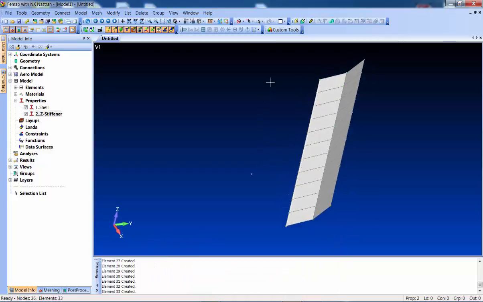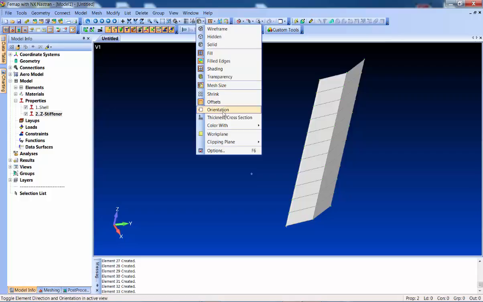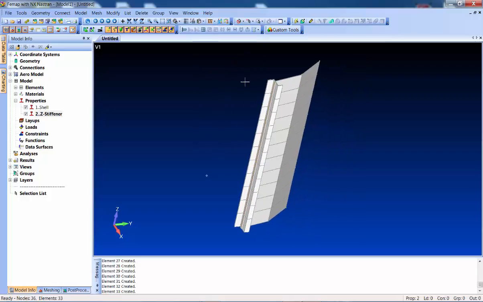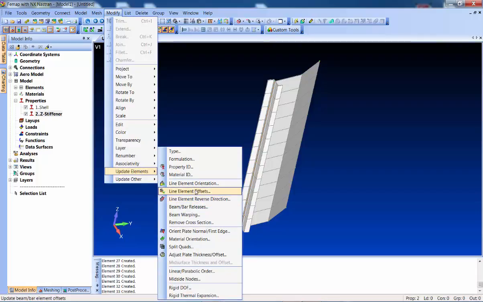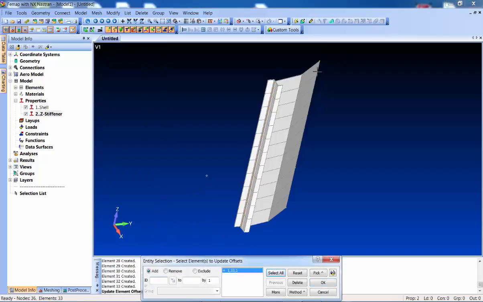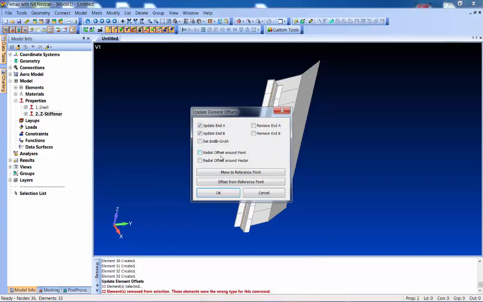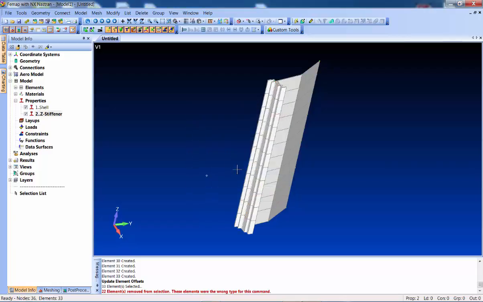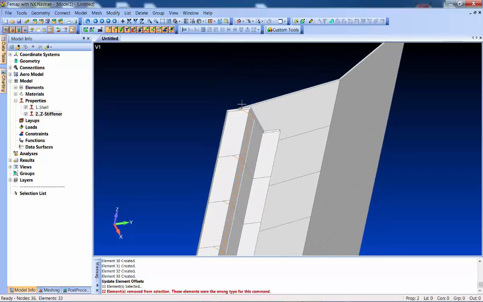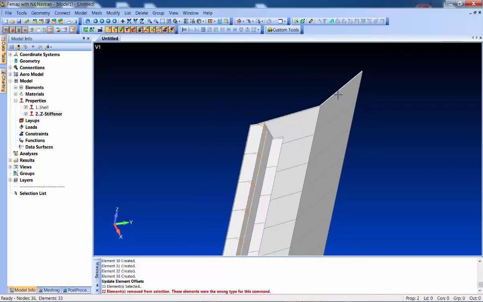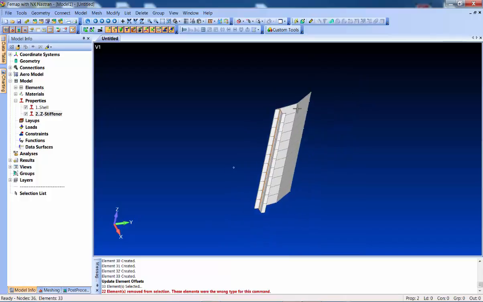Now just to visualize a little more, let's turn on some thicknesses and such. So there's that beam cross section, and it put the nodes right at the neutral axis. Let's move them down to the reference points. We have modify, update elements, and it's the line element offsets. And I can select all. It'll throw out the plate elements because it knows it can't do that with them. And I'll say move to reference point. You'll see it moves them right now. So now the nodes are riding exactly on that one section, and the plates are faceted a little bit there.